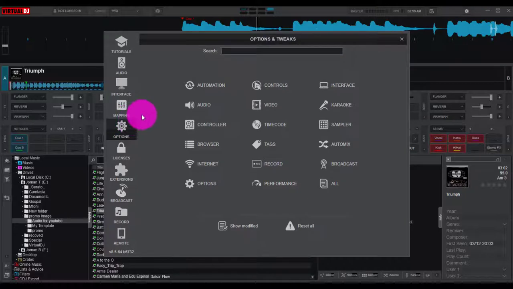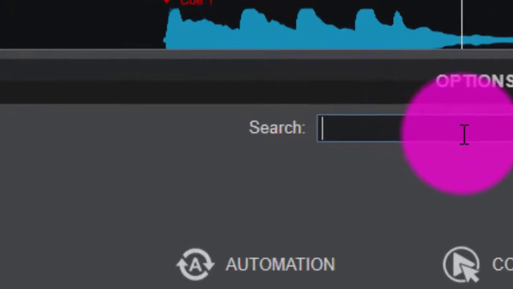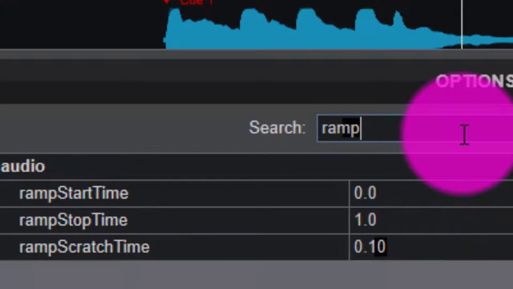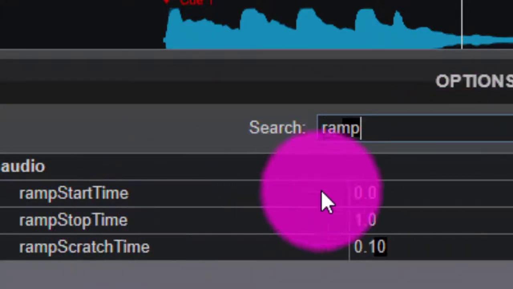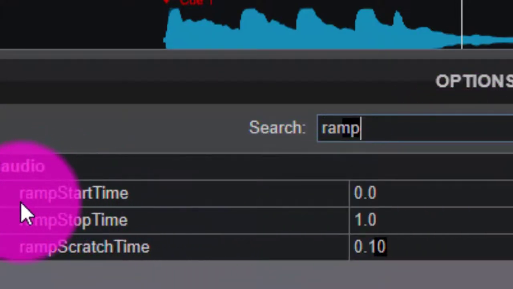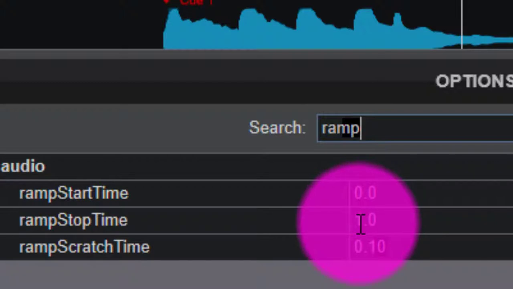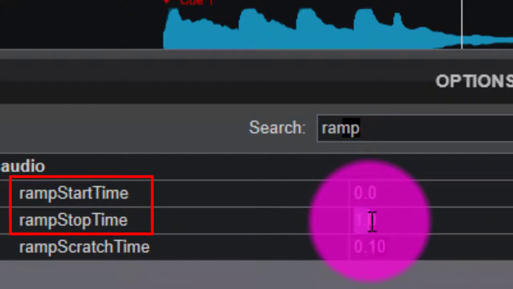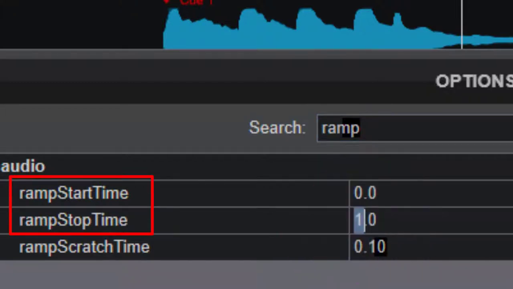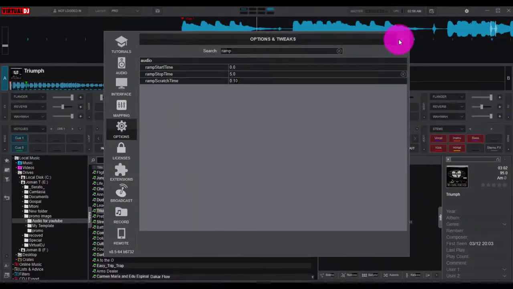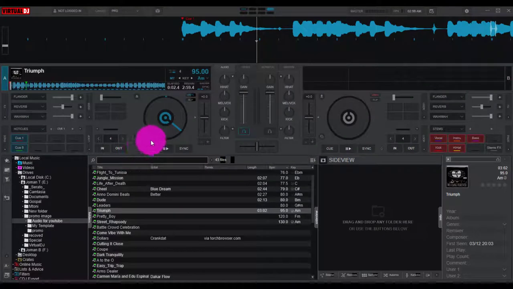Open settings, and in the search bar type ramp. As you see here, there are three different types of ramp: ramp start time, ramp stop time, and ramp scratch time. Today I'm talking about these two ramps, ramp start time and ramp stop time. In another video I will talk about ramp scratch time.